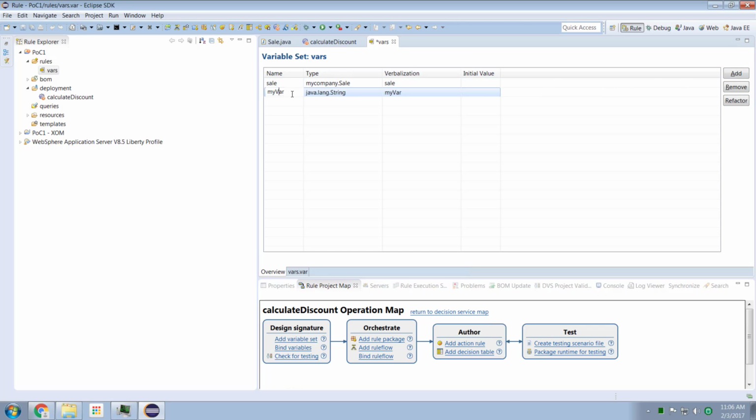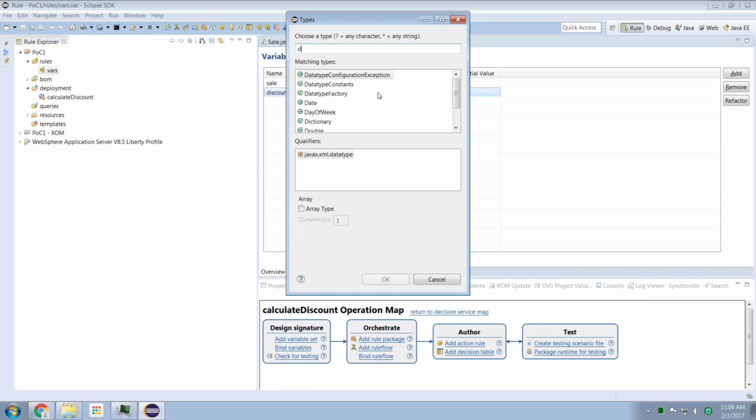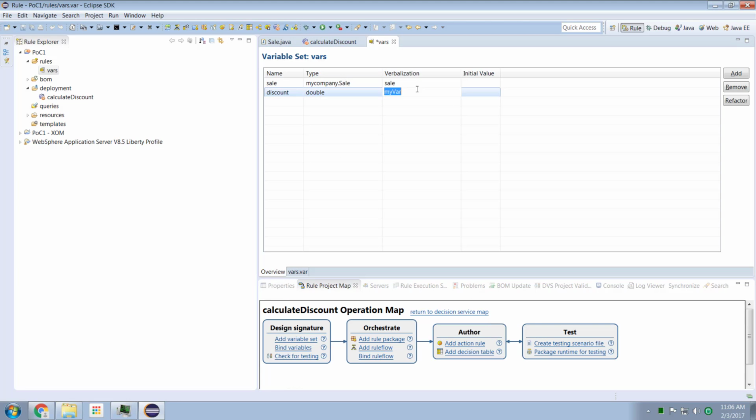I'm going to add another variable. I'm going to call this one discount. Yep, I spelled that right. And it's going to be a double, a floating point number. And I'm going to call this one discount. And we're going to give it an initial value of 0, saying that the initial discount is going to be 0. So I've now defined the variables which are going to be available to my rules environment.